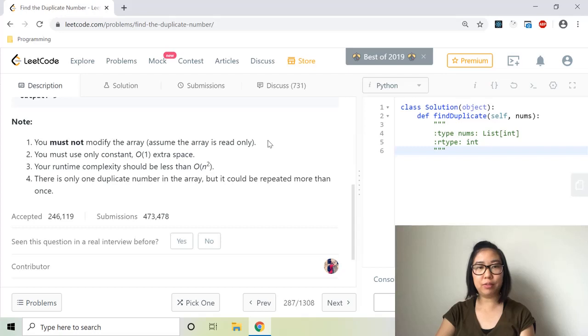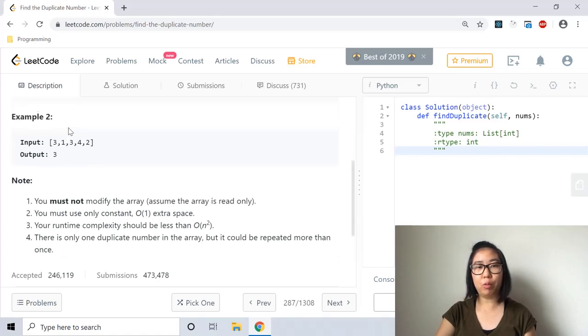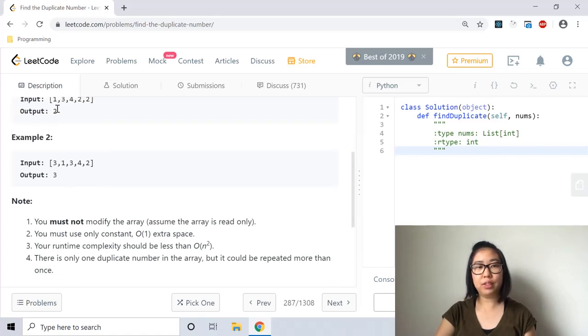So note that you must not modify the array. Assume that the array is read-only, so the array cannot be altered in any way. And you must use only constant O(1) extra space, so we cannot store another list with all of the integers again or do more than that. And your runtime complexity should be less than O(n squared), so you cannot do a double for loop to find the solution. And there is only one duplicate number in the array, but it could be repeated more than once.